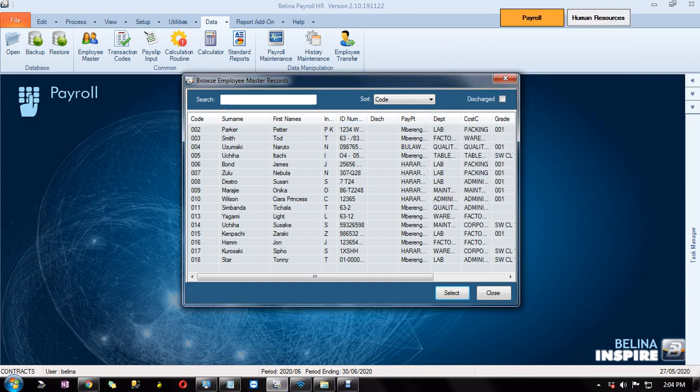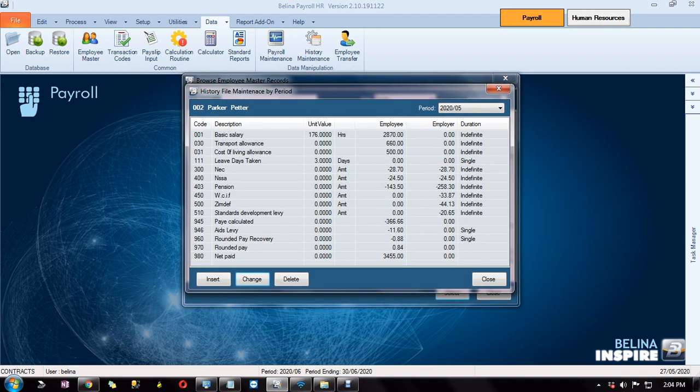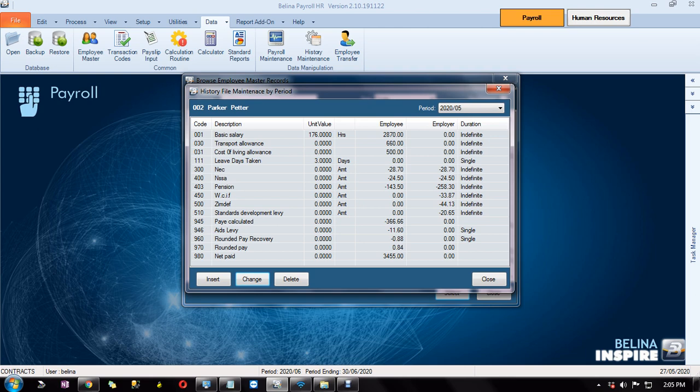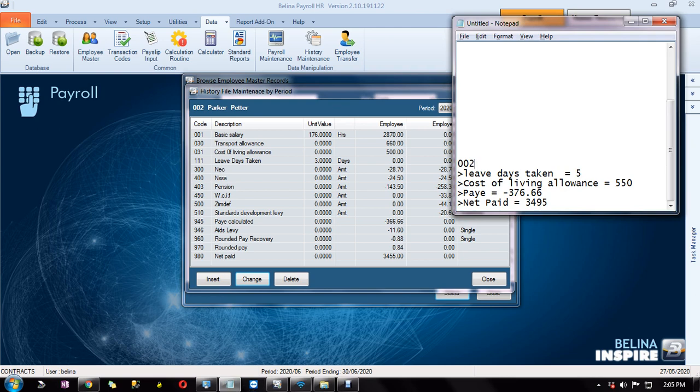So once you have your employee master records, you'll select the employee, highlight and select, and you will click on where it says period, and you'll select the period in which you need to change the history. We have the history from 005 for 2020 until 2018. So once you select the period that you'll change, we'll change our history by entering the leave days taken. We change it from 3 here to 5.